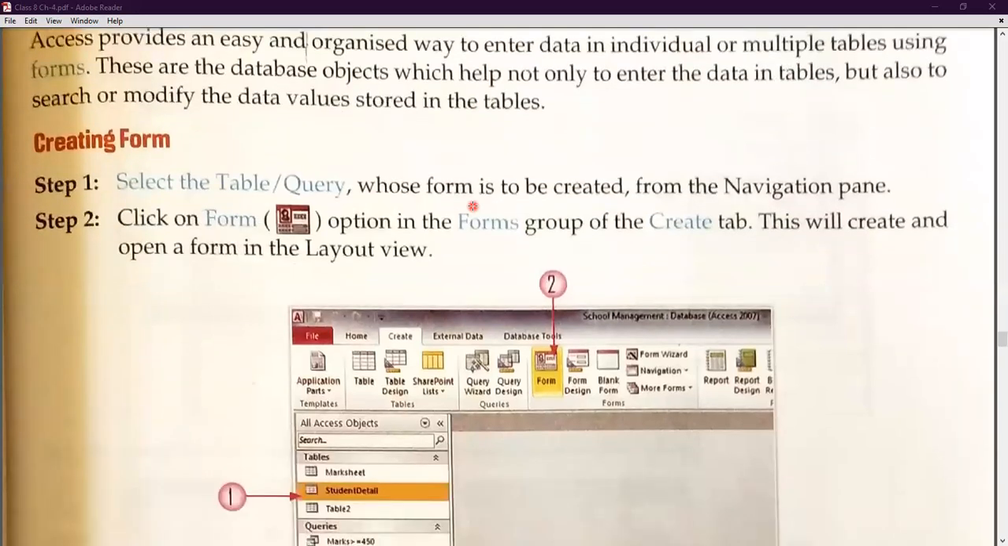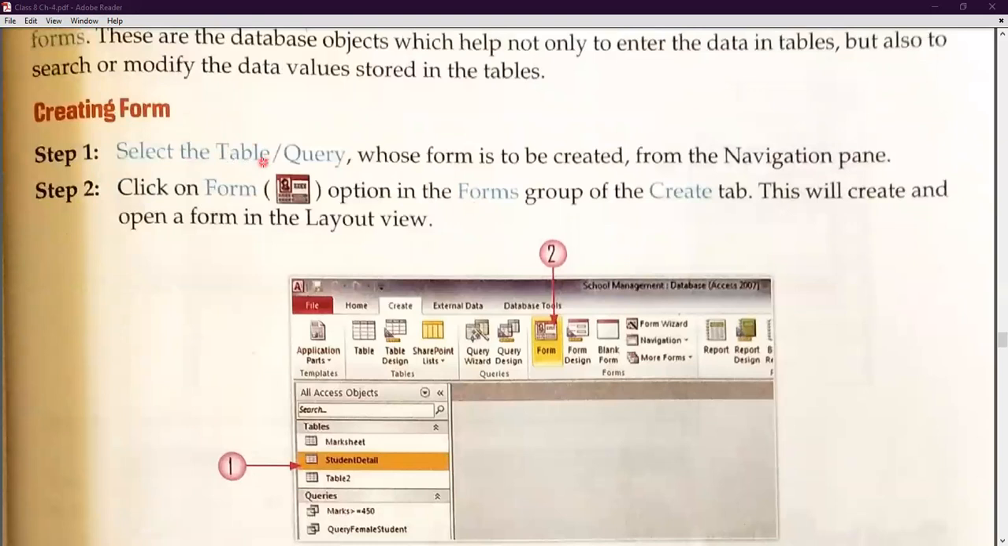So how can you create a form? You have to select the table or a query whose form is to be created. First of all, you need to create a table. Mark my point. You need to create a table. Then if you want to insert data elements of that table using forms, you will create a form. आपको एक टेबल बनानी है. अब मान लीजिए आपने उसके अंदर 10 एंट्रीज कर रखी है. अब आपको उसको 11, 12, 13, 14, 15 या so on जितनी भी एंट्रीज करानी है वो आपको फॉर्म्स के थ्रू करानी है. Then you have to create a form from the navigation pane.